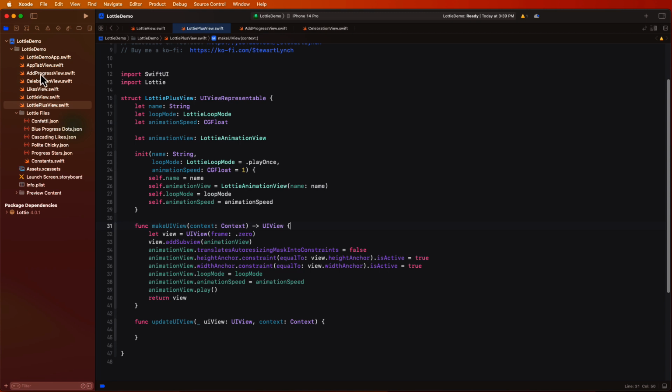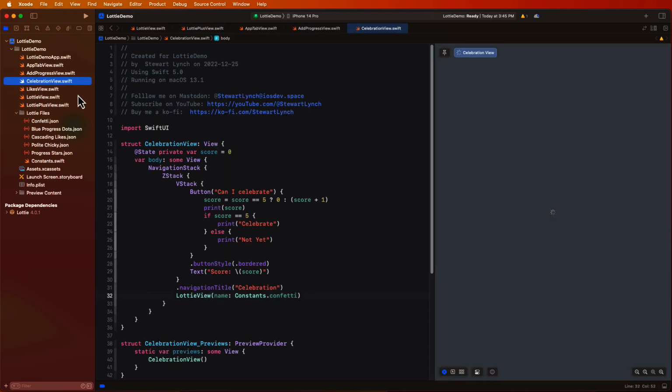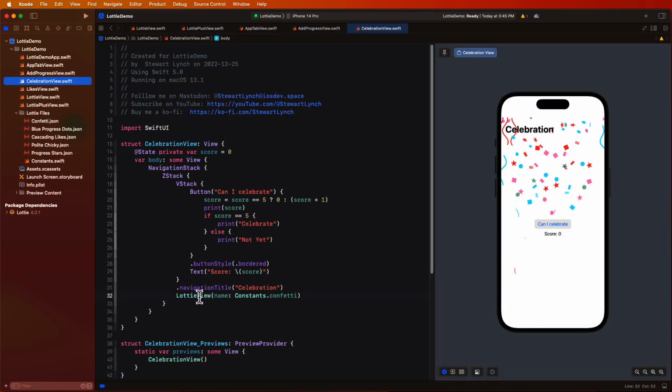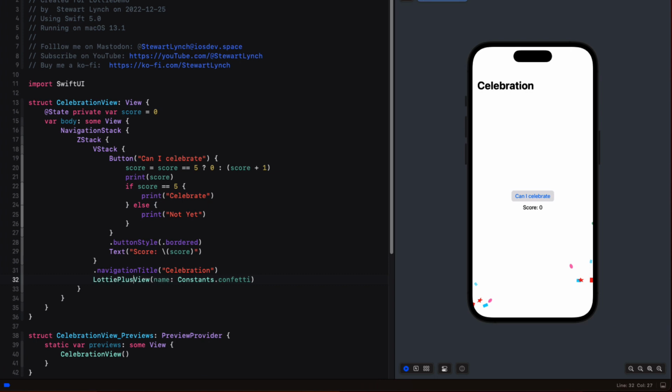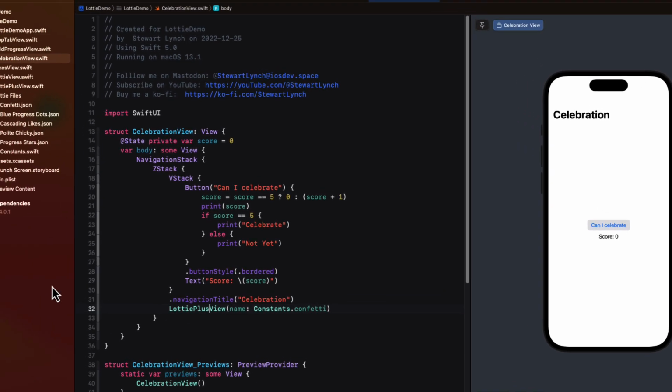With that set, then we can specify a frame or set ignore safe area on a UI view, and it will behave properly. So if we return now to our view, we can change this now to a Lottie plus view. And our animation is now constrained within the safe areas at both the top and the bottom.